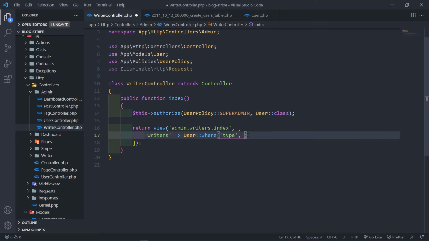So let's just do this: where the user is a writer, like that. And then we're just going to paginate, because I don't know how many authors the application might have. So I want to paginate 5, and that's it. So now we pass the writers to the front end, but we haven't created the view yet.